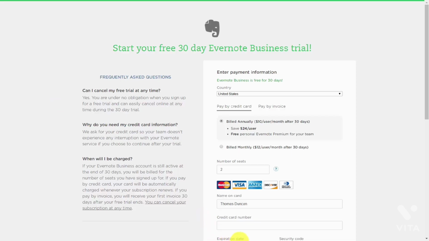Now when you start the trial, Evernote will actually give you access to free personal Evernote Premium for your team. But after the trial, you'll be billed $10 per user per month. The minimum number of users to get started with is going to be 2. Now you can do the same thing at $12 a month, and you can start by being billed monthly. If you determine that Evernote Business is not what you need, you can cancel before the trial is up.